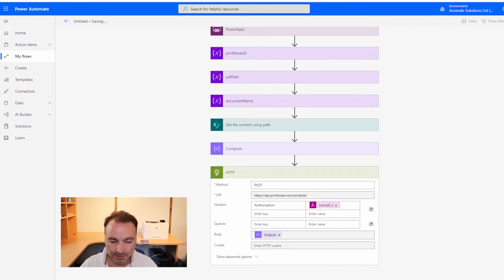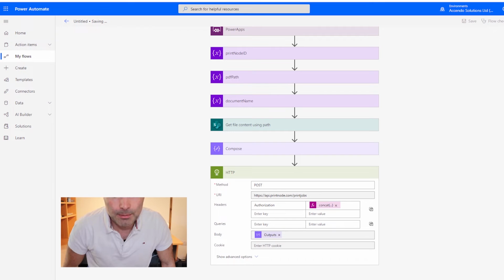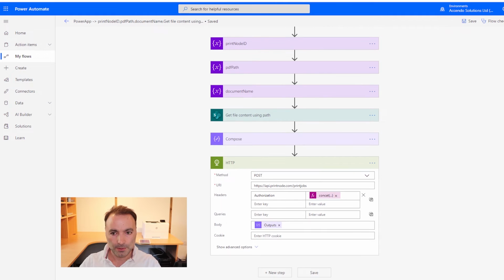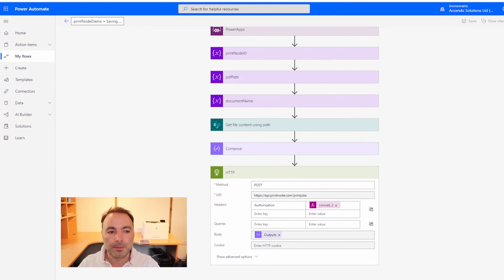So let's save that. I didn't give it a name, which I need to do. Oh, it's got a horrible name as well. So we'll call this PrintNode demo. Save that.